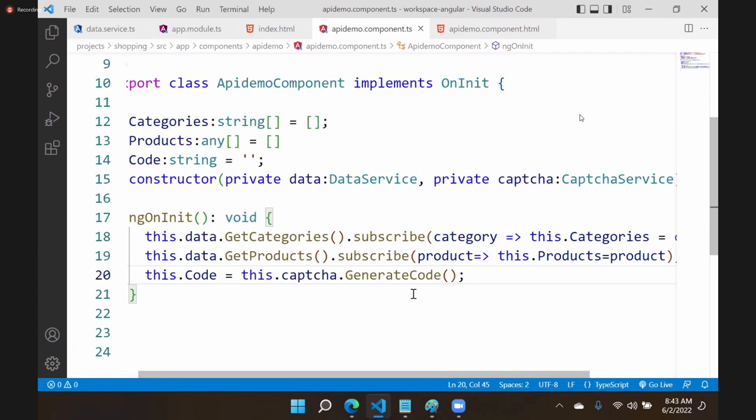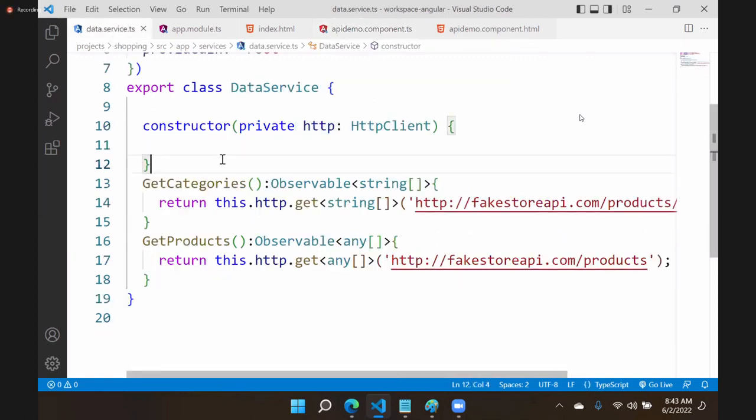Generally, for manager data, one service. For employee data, another service. For customer data, another service. We have to create different services because we don't put all service methods in one place. We will create multiple services, inject them into the component and use them. Right? So here we have created the data service to communicate with this API.